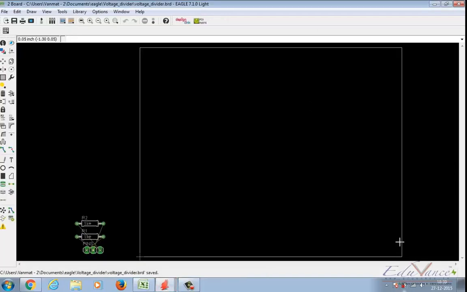So this is how your board file looks. This white frame is the maximum permitted board size that the light edition will allow. This is physically going to be a very big board size. If you place the mouse pointer here, it shows 3.95 inch by 3.5 inch, which is a very big board size. Let's reduce the board size first.